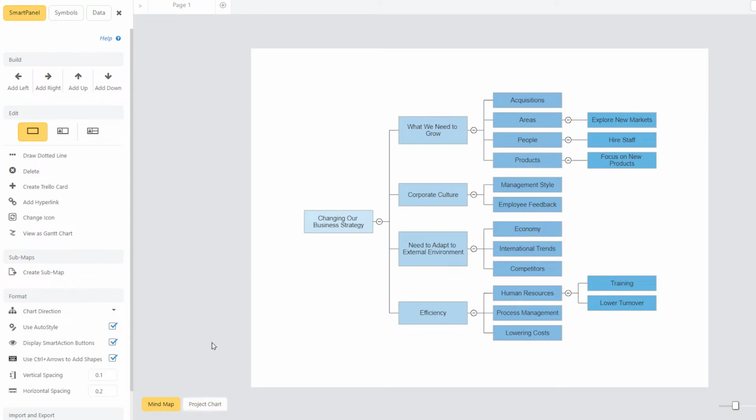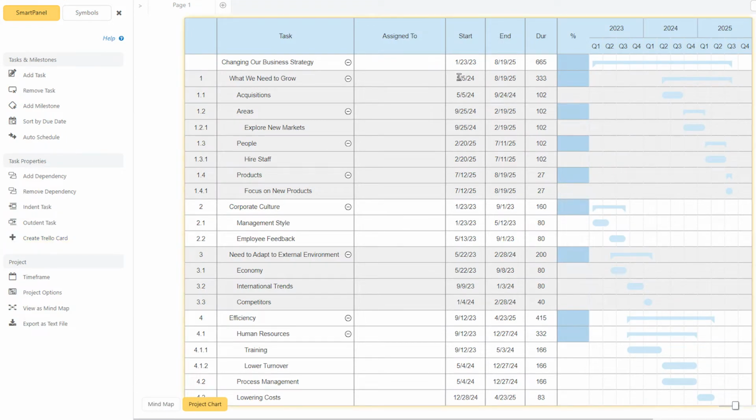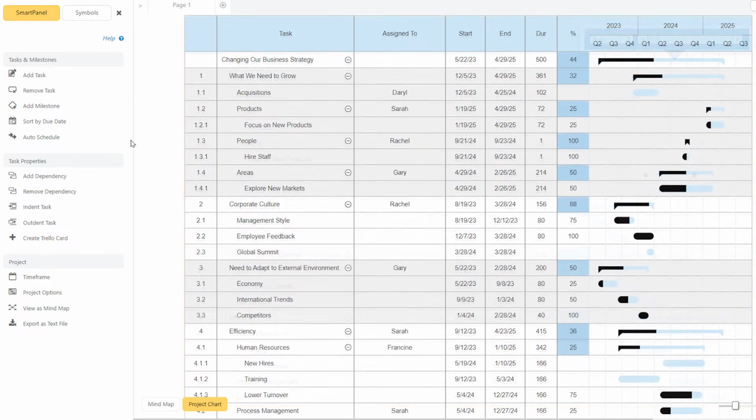When you are ready to define action items, you can turn your meeting agenda into a project chart with a single click. The same visual that was your agenda can quickly become where you organize project tasks and subtasks, assign tasks to team members, and define start dates and durations for each task.